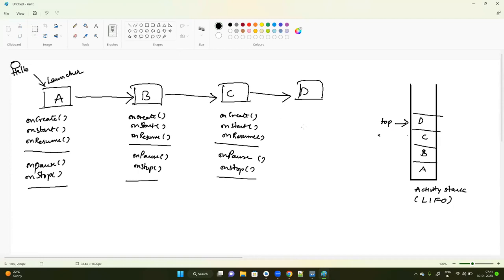And in D, what are the callback methods that get called? onCreate, onStart, and onResume. Right. So now your D is in running state. Now the user was frustrated and clicked on the back button on D. So then what happens to D? D will be popped out of the stack.